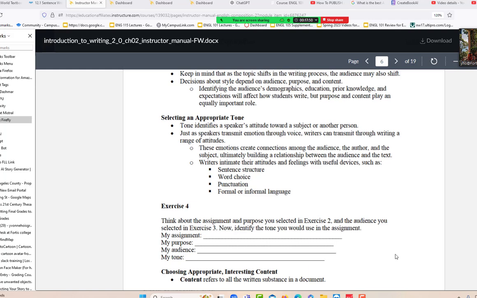These emotions create connections among the audience, the author, and the subject, ultimately building a relationship between the audience and the text. Writers intimate their attitudes and feelings with useful devices such as sentence structure, word choice, punctuation, and formal or informal language.